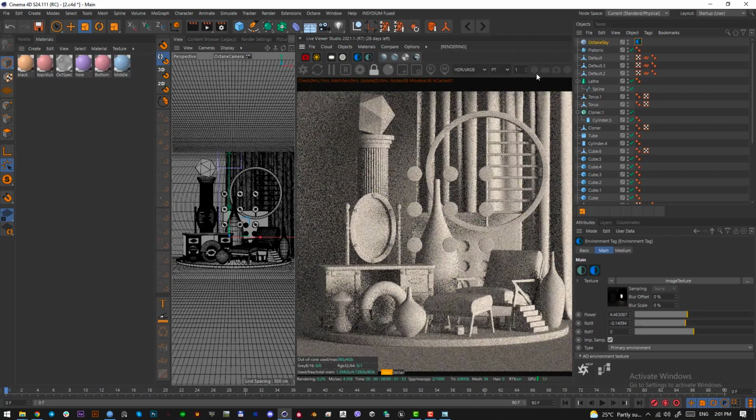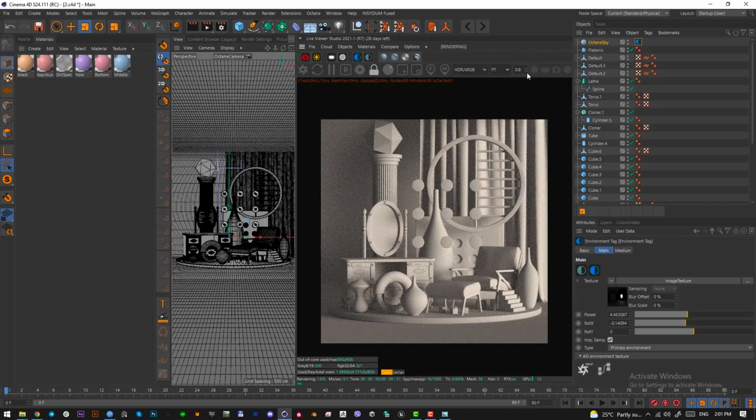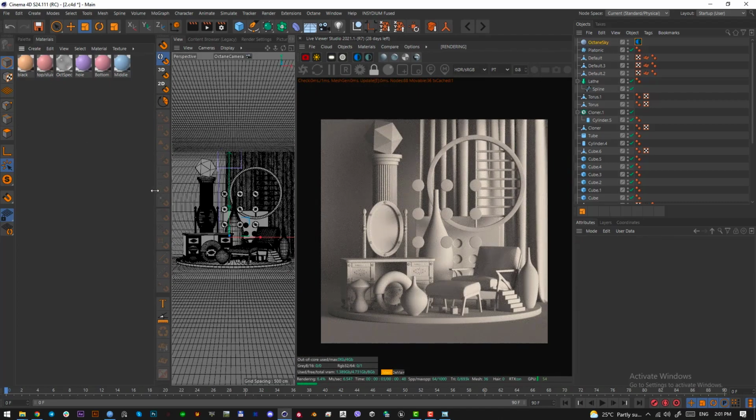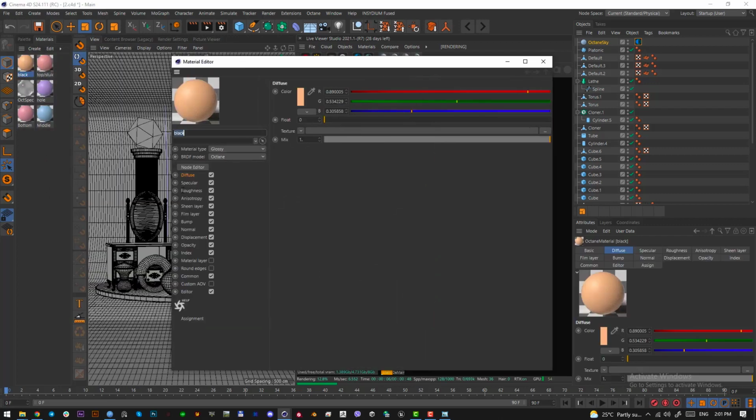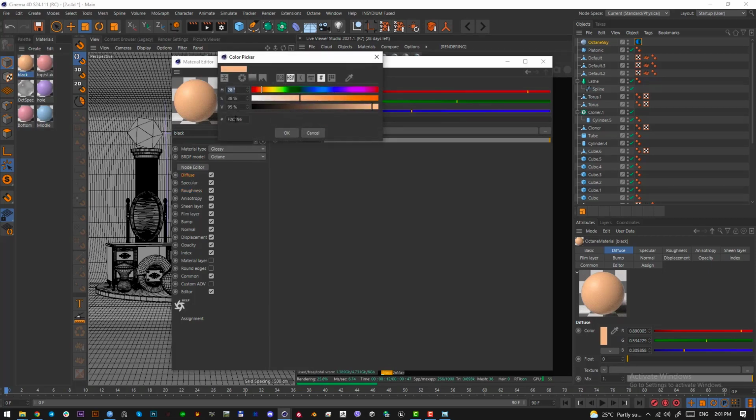Lock it here, resize it, and then let's shade it. So for our shaders, simple diffuse glossy shaders with roughness on 0.53. These are the colors. You can copy it. F2C196.